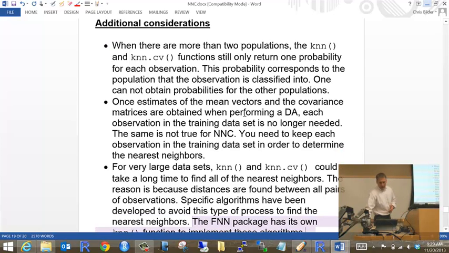Okay, some final notes then for this section. Well, we only looked at an actual data example with just 2 populations. This stuff works for 3 populations, 4 populations, as many populations as you want. Still you can get these probabilities out of which population that this observation should be classified into. The only disadvantage of using KNN or KNN.CV with getting these probabilities out is that you only get one probability out for each observation, and this probability will be associated with the population that the observation was classified into. I mentioned that briefly before.